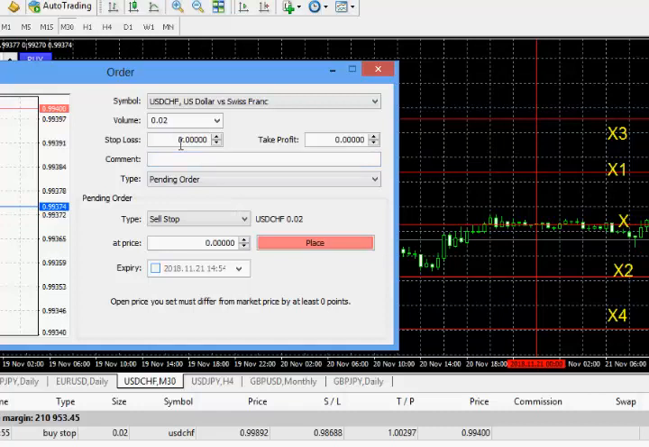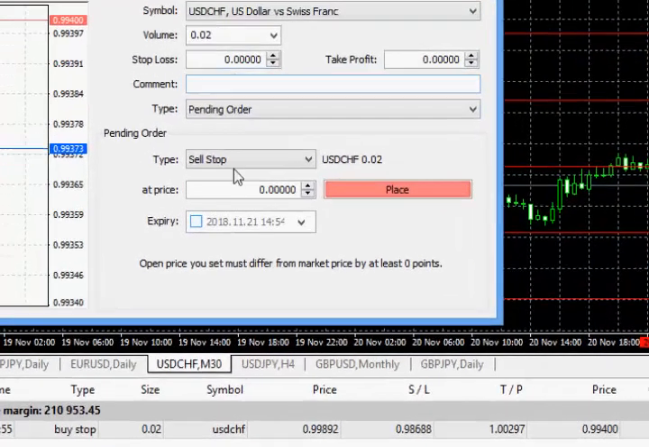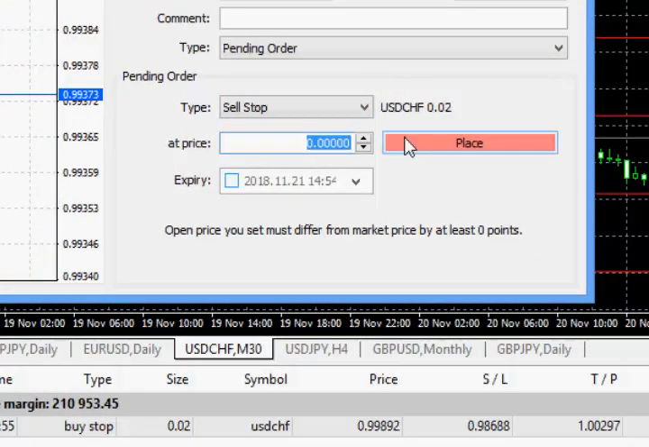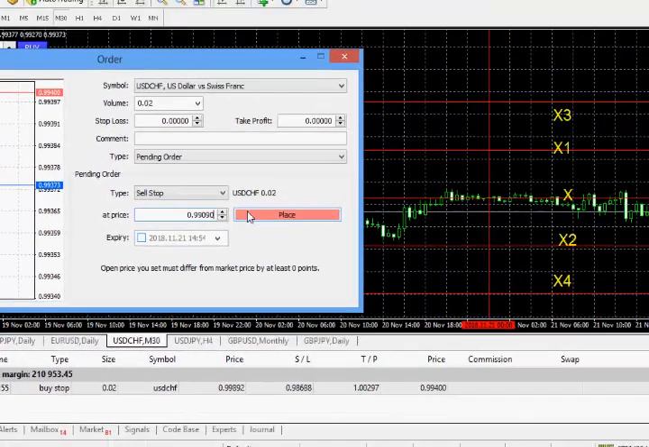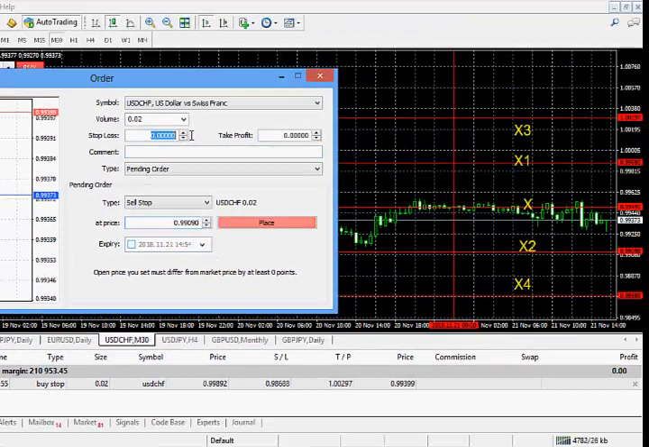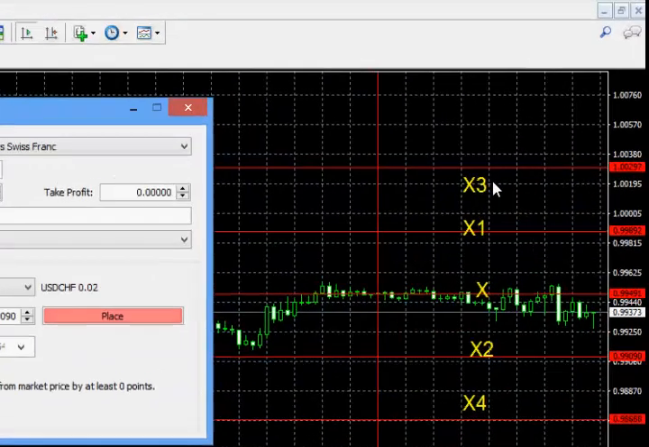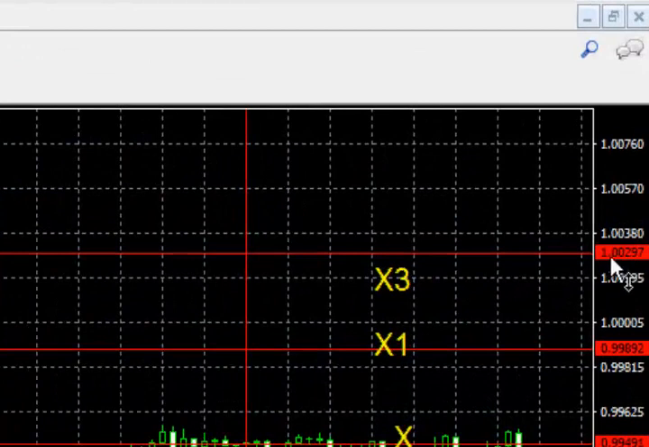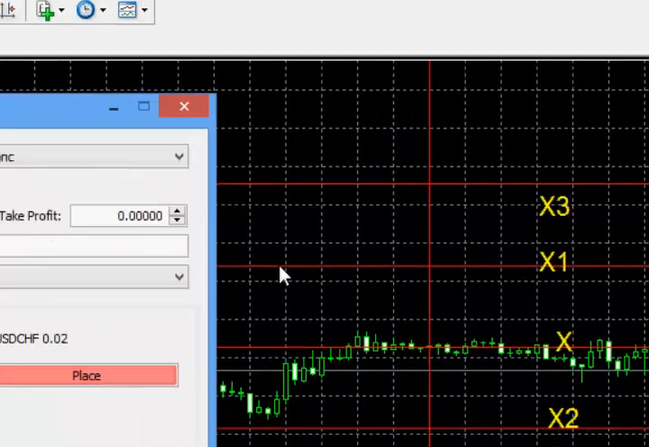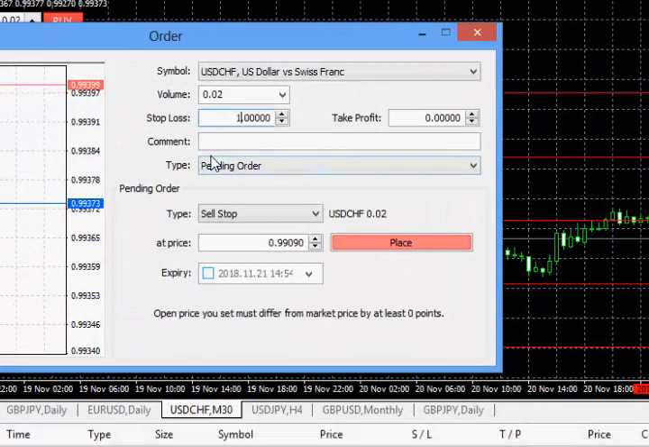Let's use 0.99090. Am I correct? Okay, good. Now stop loss. What's our stop loss? X3 is our stop loss, which is 1.00297. So let's do that. 1.00297. Now the take profit zone.